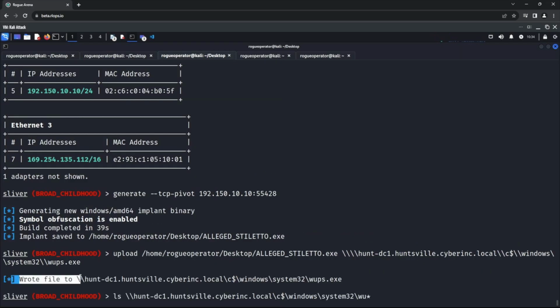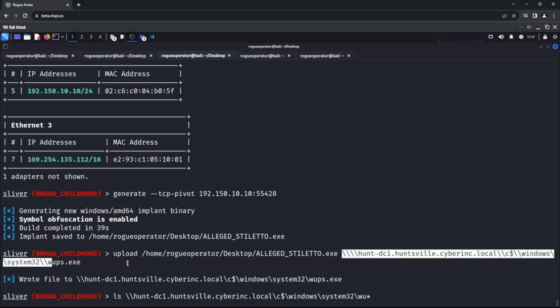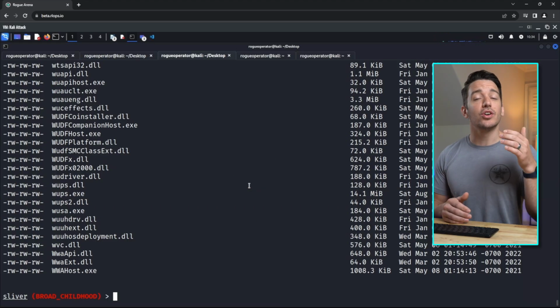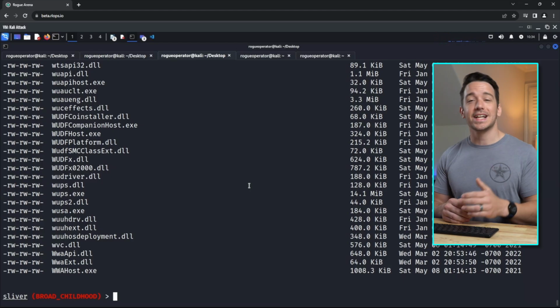Awesome. Looks like the file wrote out successfully. I'm going to grab the path and we're actually going to do a fresh ls. Sure enough, our payload whoops.exe right here. Looks good, blends in. And now we're going to execute our service manipulation remote execution technique.